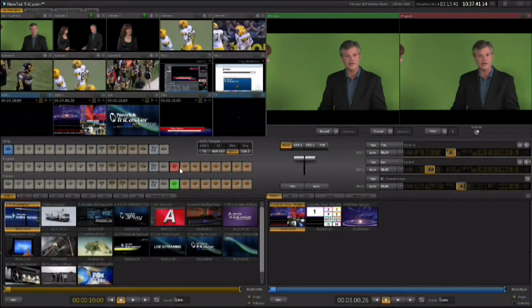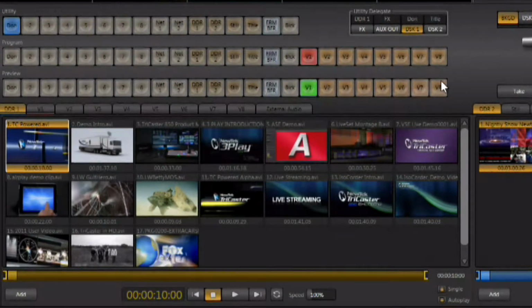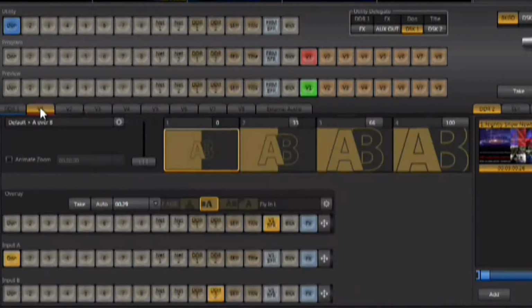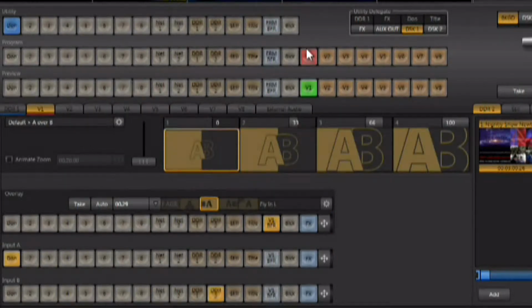The virtual inputs are located here on the program and preview bus, and there are setup areas for each one of the virtual inputs right down here under the tabs for V1 through V8. So each one of these is a setup area for each individual virtual input.